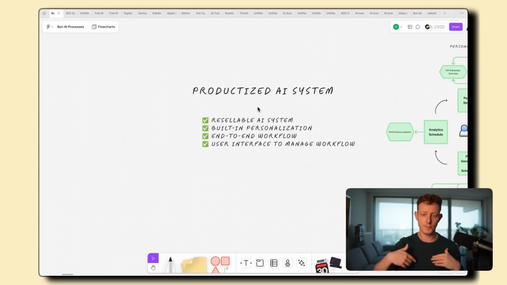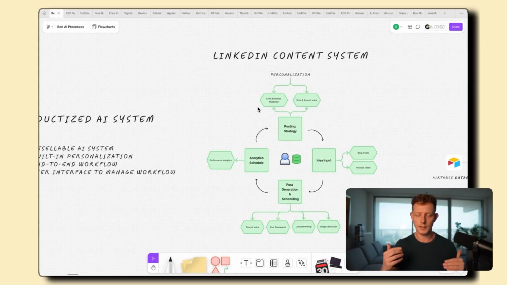And lastly, for a productized AI system, we want to have a user interface for people to manage the workflow in an easy way, right? And in a nice user interface for people who are non-technical to be able to manage this workflow. So here's my initial idea of the LinkedIn content system.